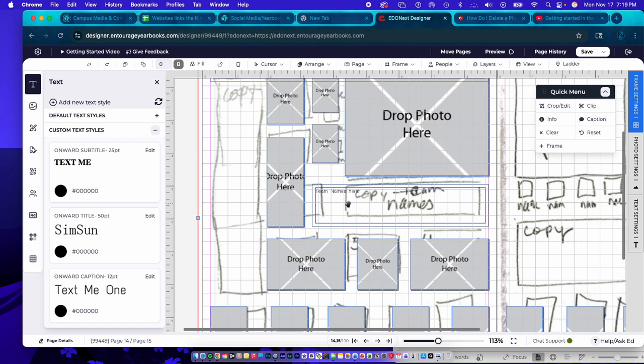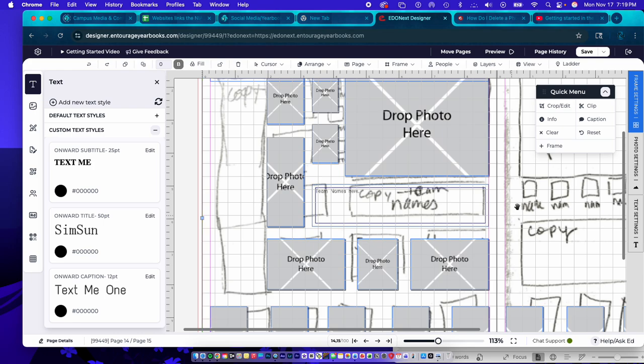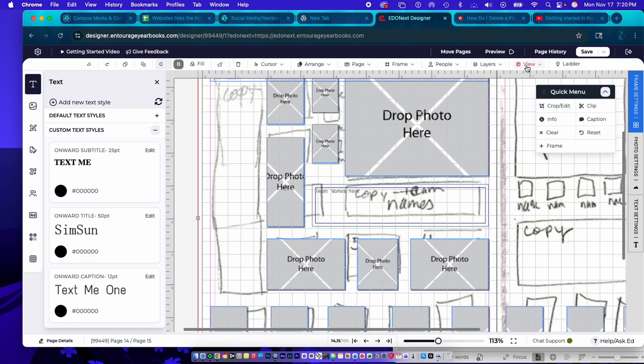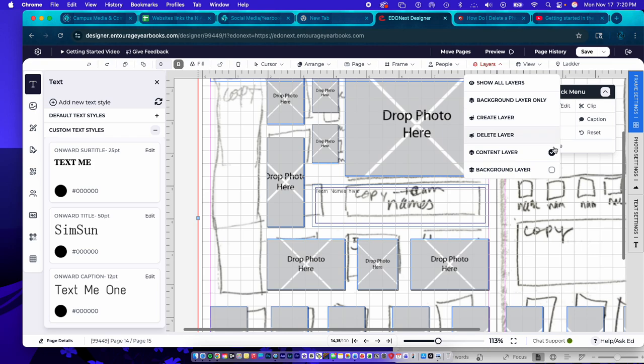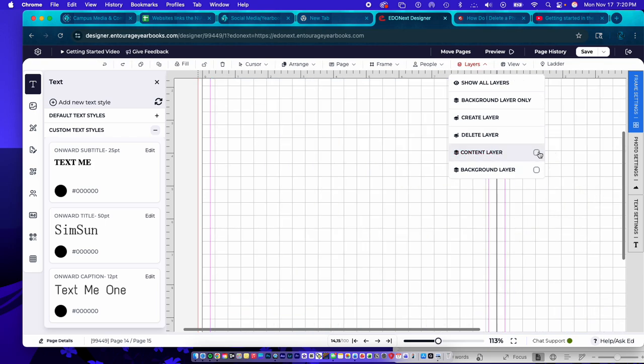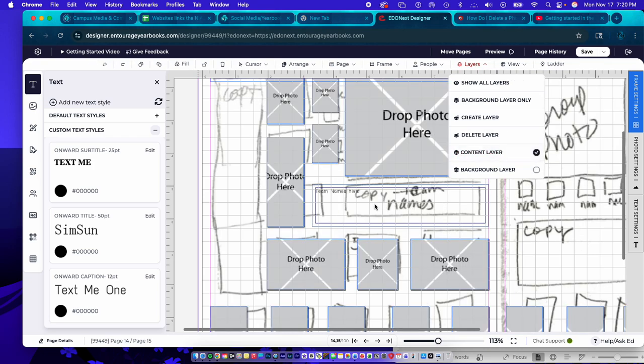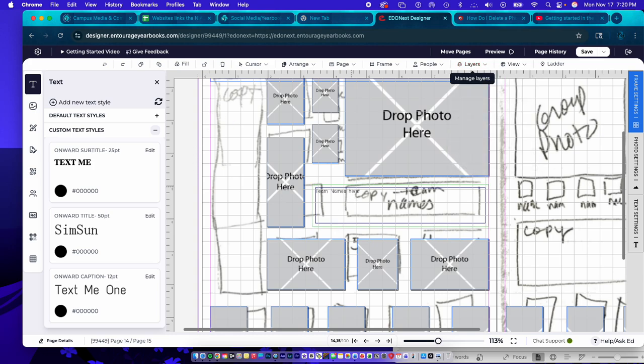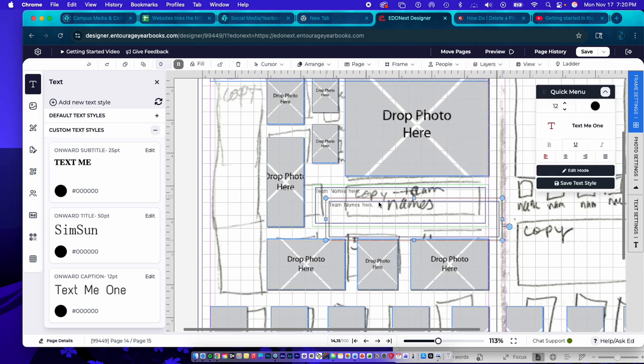So it's red. Let's try again. Grab it. Command Z. Oh, I might be on the background layer. Let's see what layer I got to. Nope, I'm still on the content layer. And so for whatever reason, it's not letting me copy that. There we go. Command C, Command V. And then I'm going to move it up here.